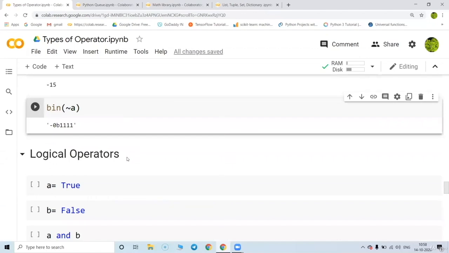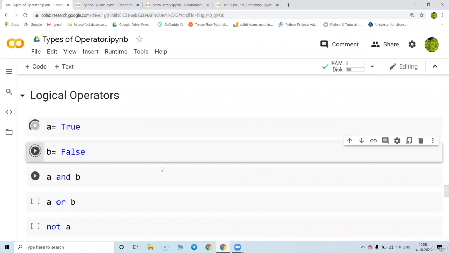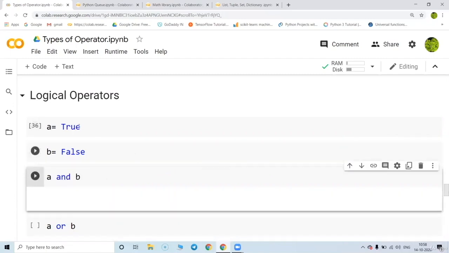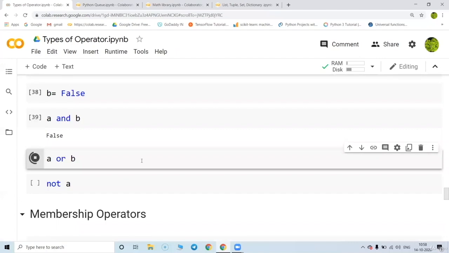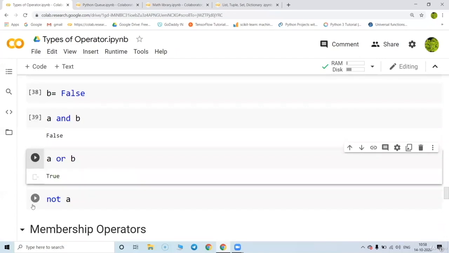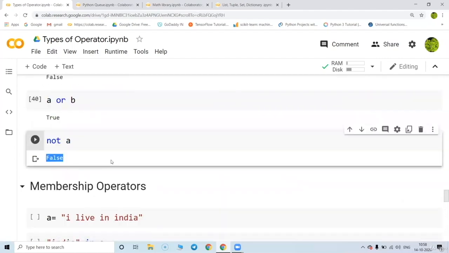Now coming to the logical operator. So we have true and false conditions. You can check for a and b. If both are true, the answer is true. If one is false, the answer will be false. In the or operation, if a single one is true, the answer is true. And what is the not of true? It is for sure false.